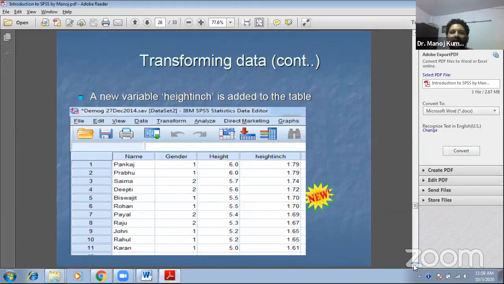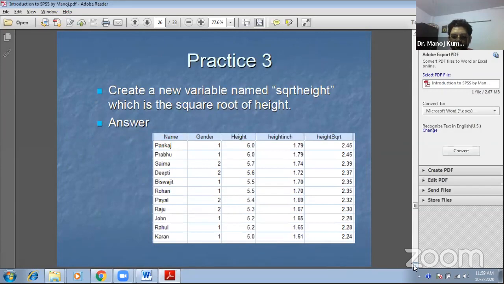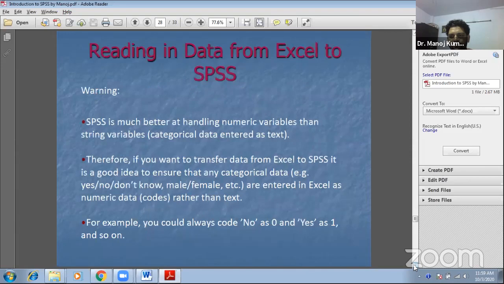So this you can convert. I am taking here the log value of the height variable. Okay, so you can see the log value of the height variable. Next. So similarly, I'm stopping here, I think.